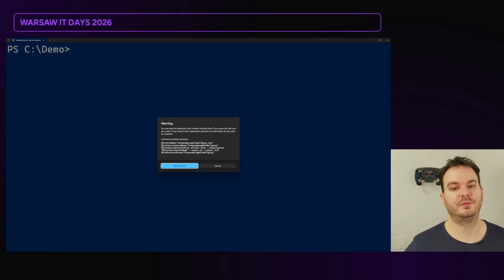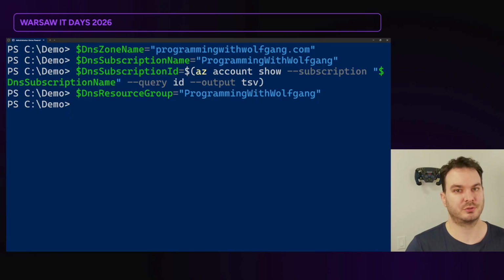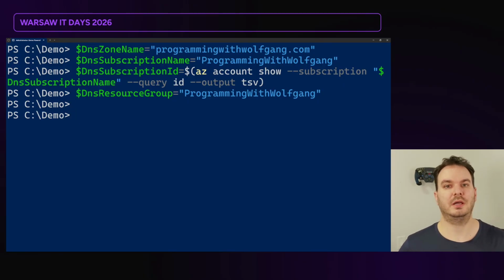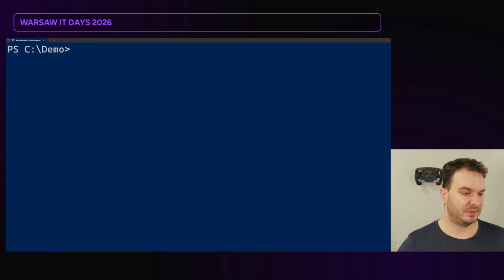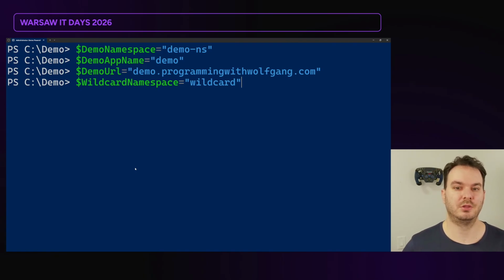Next up, I'm going to configure a couple of variables for my DNS zone. So that's the name of my DNS zone, and in what subscription I have it. Then I get the ID of the subscription and also the resource group. So if you follow along with the demo, you obviously have to change this to reflect the values of your DNS zone. And the last couple of variables are for our demo application. So we are going to deploy our demo application in its own namespace. We provide a name, a URL. So this is going to be demo.programmingwithwolfgang.com, and we are going to have a second namespace for our wildcard demo.